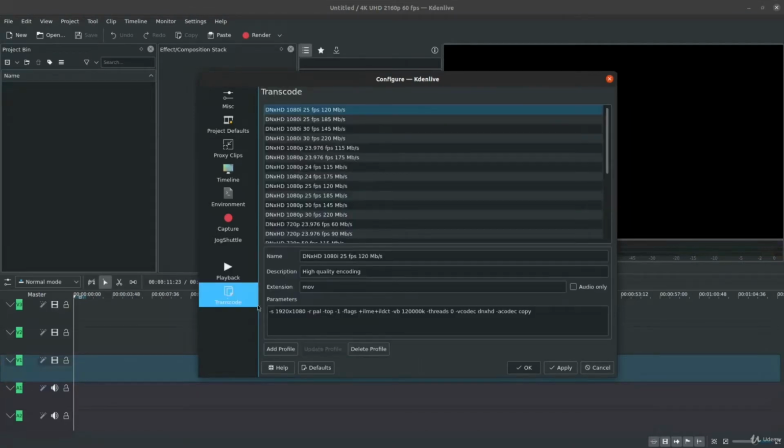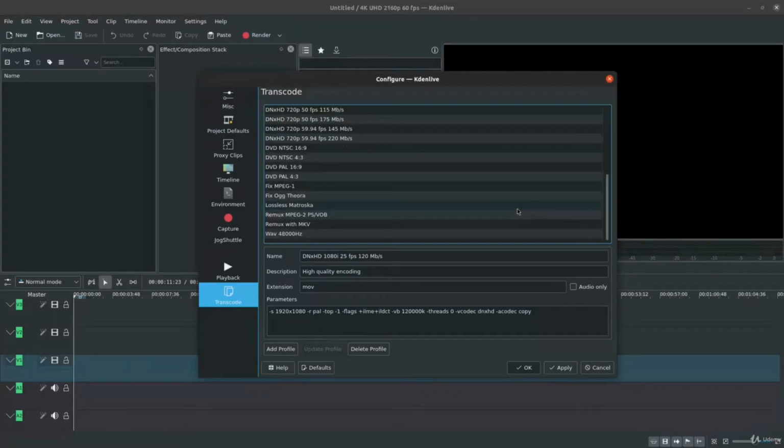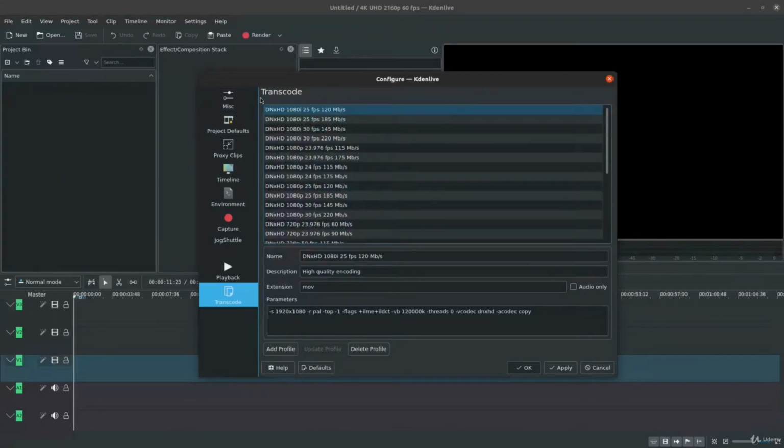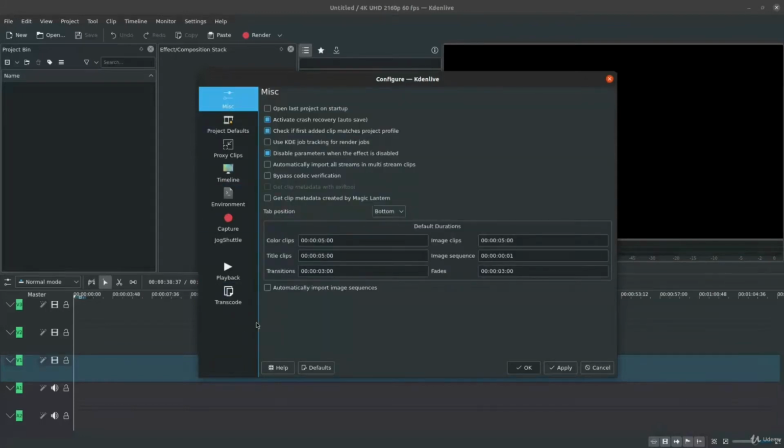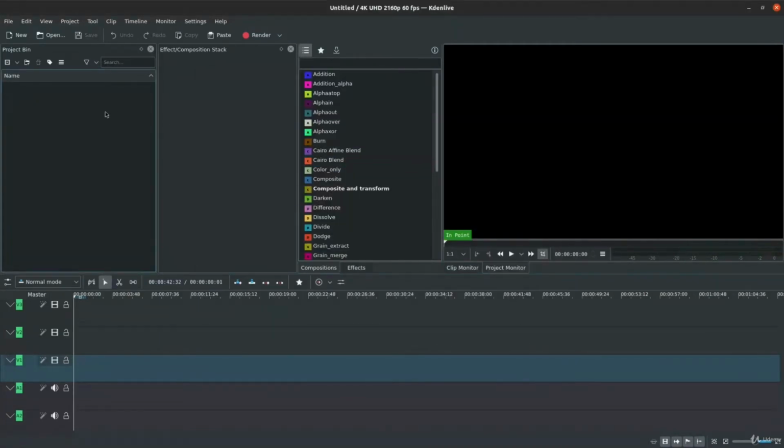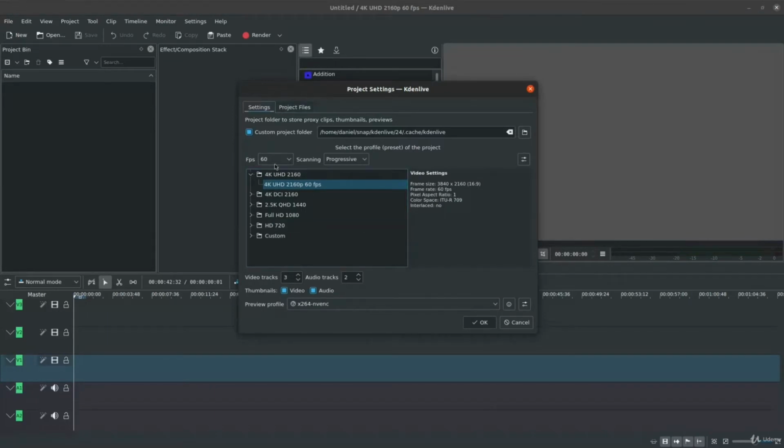And here at the transcode, also you don't have to change anything unless you want to make any specific transformation of your video. But in case of transcoding videos, maybe it would be better to use FFmpeg from the console terminal. So these are the basic options we've got to set as our default. And now finally we can start a new project with the default options that we have already set.